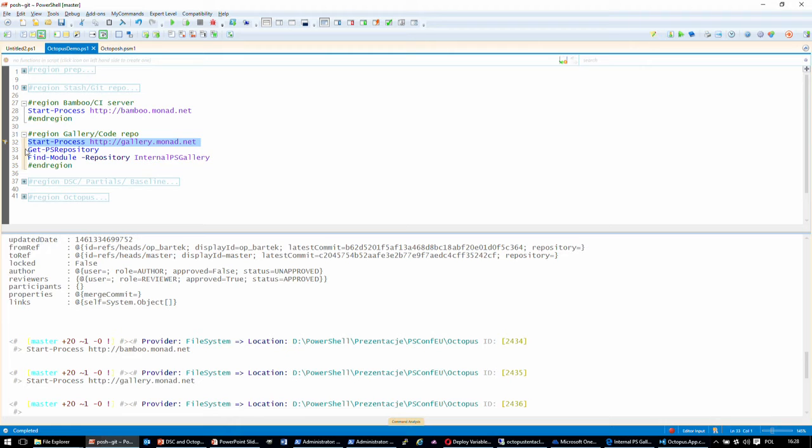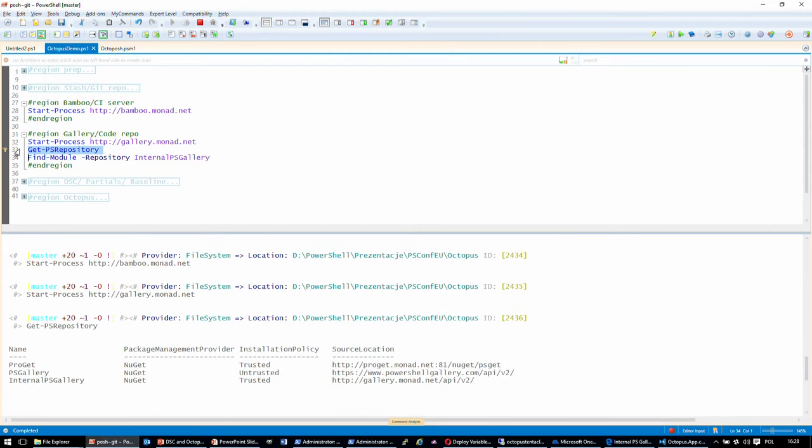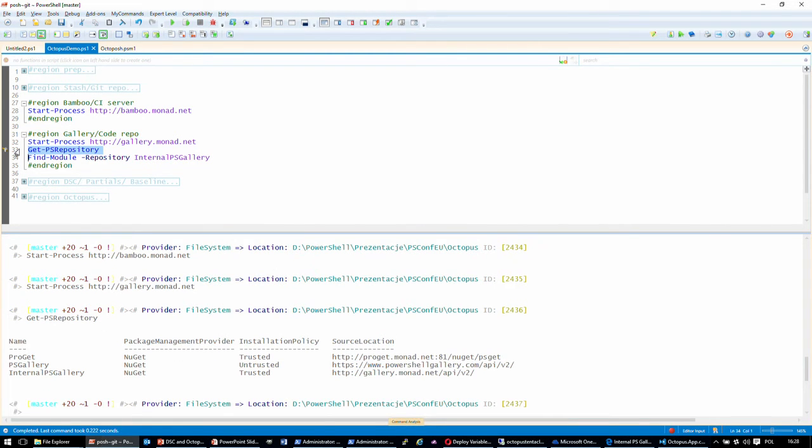So if we just get the repository, you can see that the repositories are there. I have more than just this one. I have also the public one. Unfortunately, we cannot get rid of this one. Sometimes I wish we could, because sometimes you don't really need it, especially if you don't have internet connection, then it's just annoying. I have also one in ProGet.